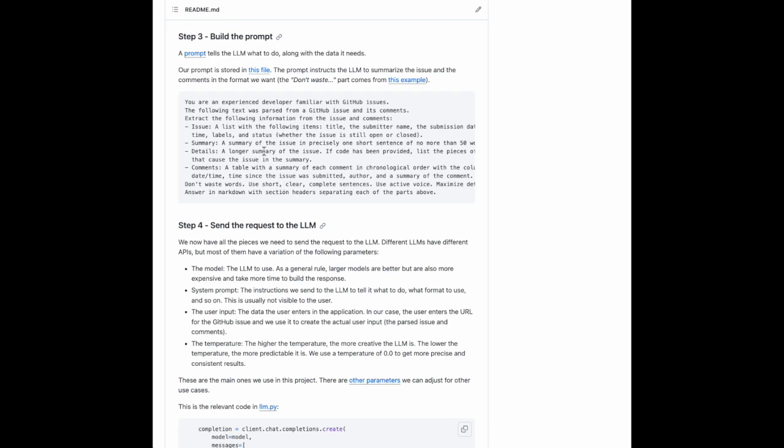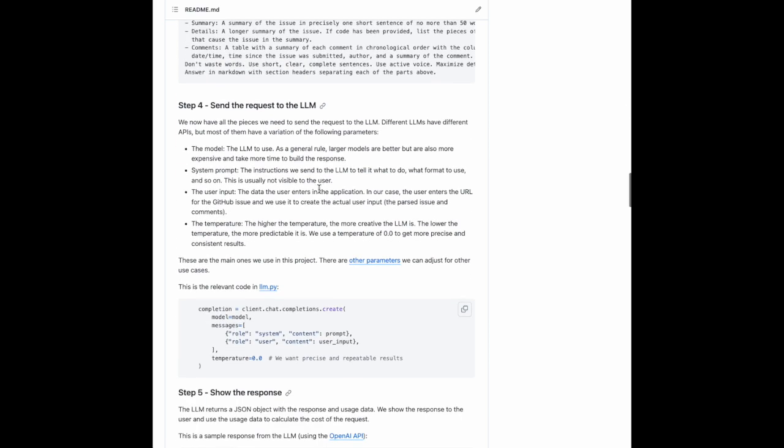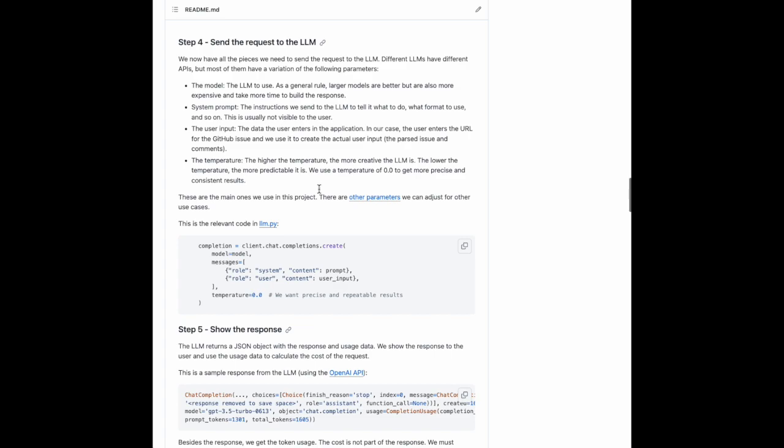But the important things of the prompt are to be precise, tell the model what the model is going to get. So you're getting a GitHub issue, tell precisely what you want. I want this, and tell the model how to do it. I want you to do it in this format. Once we have all that, we can finally send it to the large language model.